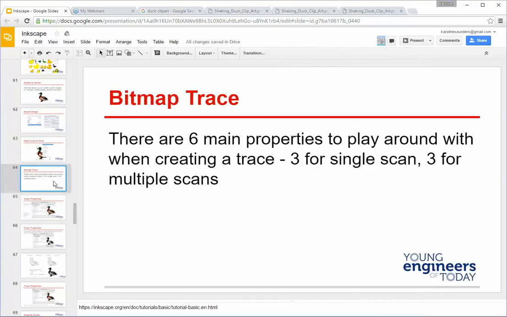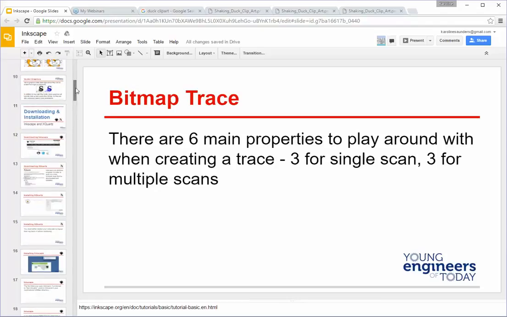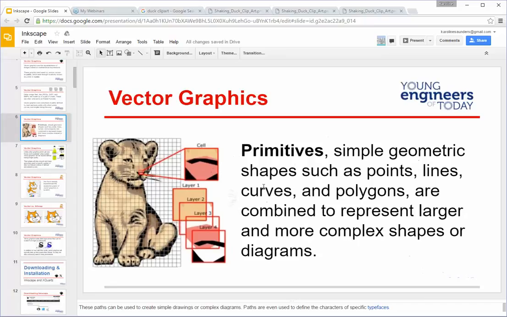As you see in the menu that pops up, there are six different options to play around with. Three for what we call single scan, which is when we only do one scan and try to replicate the object as best we can. And three for multiple scans, which will do more than one trace of the object and create a vector image that is stacked on top of each other. So let's go way back to the beginning just for a second here. Just like this right here, we're going to stack them to make one single coherent image.